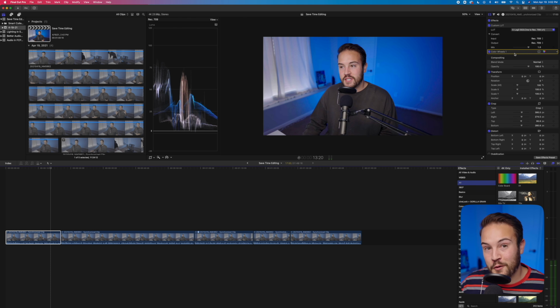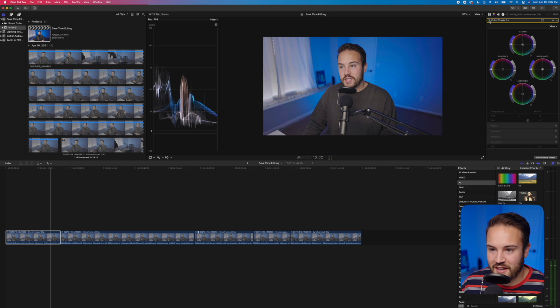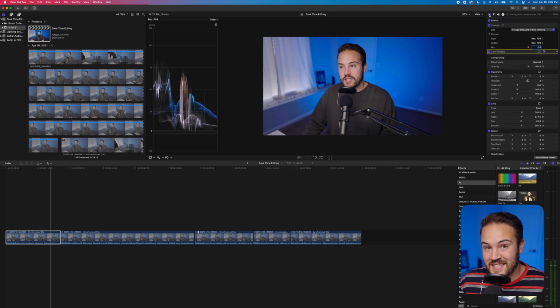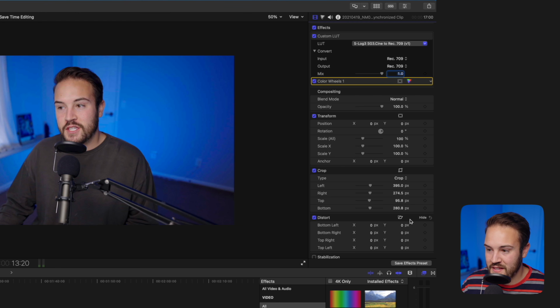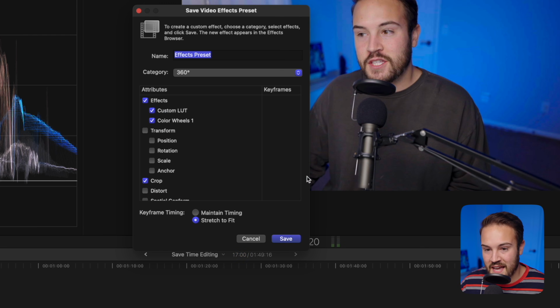You can do the same thing with video. So you can see I have a LUT here and then I have some color wheels where I just changed some contrast, stuff like that. But if I want to save this as a preset, both of these together, I can go to Save Effects Preset. Now here I do want my custom LUT, my color wheels, but I do not want my crop, and stretch to fit is fine.